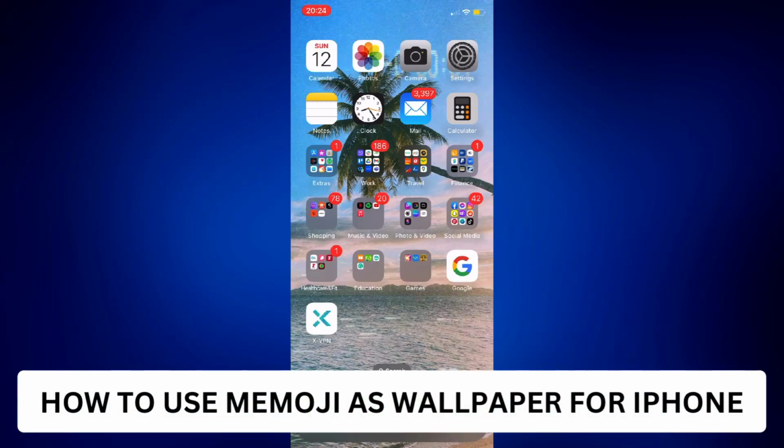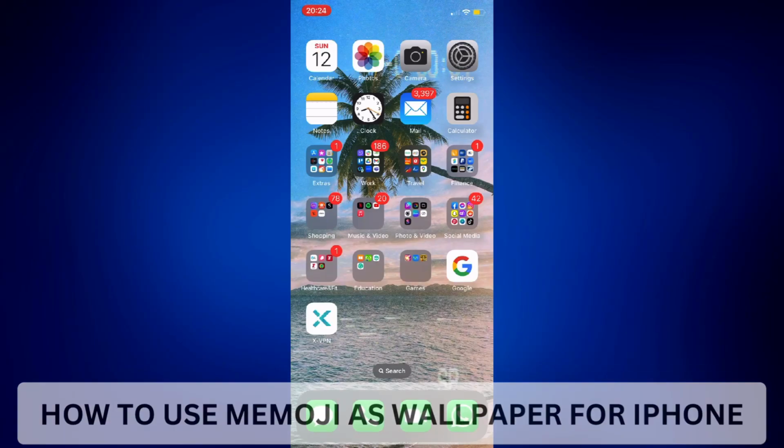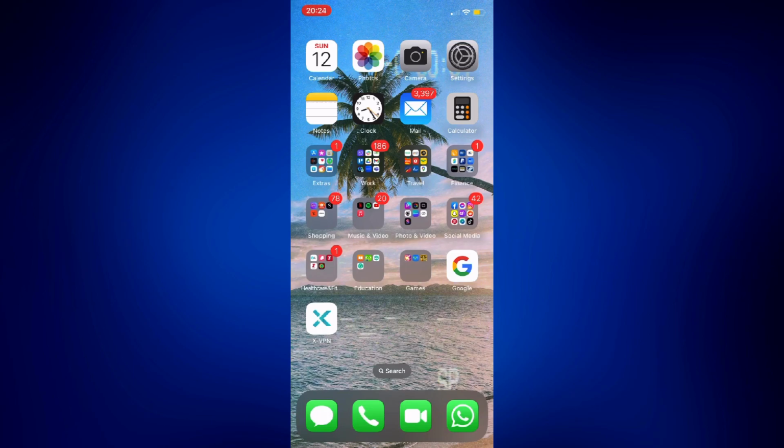How to use Memoji as wallpaper for iPhone. Hi everyone, welcome back. For today's video, I'll show you how to use Memoji as wallpaper for iPhone.